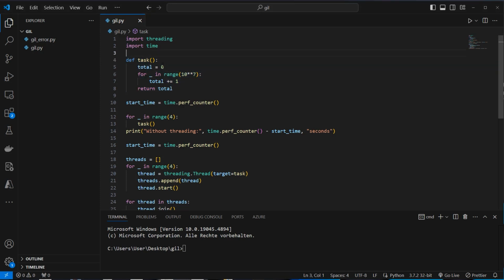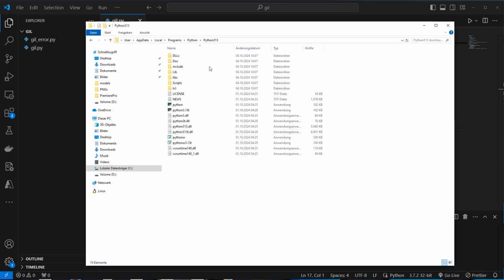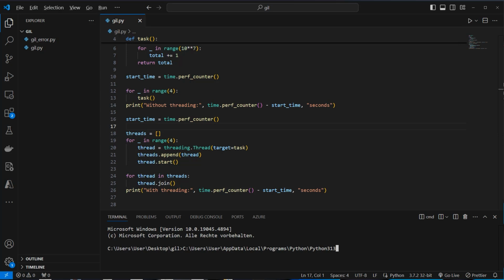Okay, now let's have a look at how this looks in code. We've got a simple task function. This task function has a total value, a variable of 0. We loop over a range object 10 million times and increment the value of total by 1 in each iteration. We're going to see how much time this takes with threading and without threading. So we use the threading module, and we're going to use 4 threads in total to execute that code. If we run it, first we have to make sure that we actually use the correct Python exe. So we copy that path, paste it here, and then select python.exe and then gil.py.